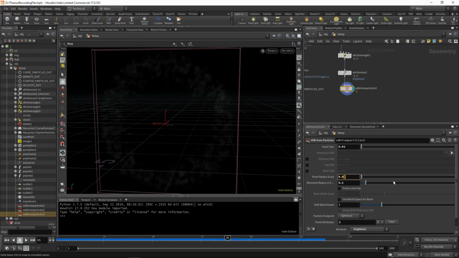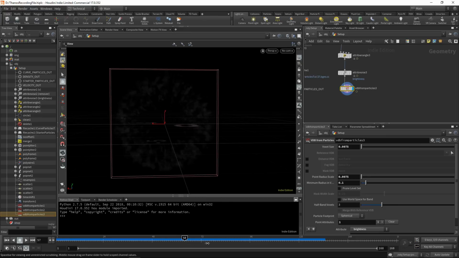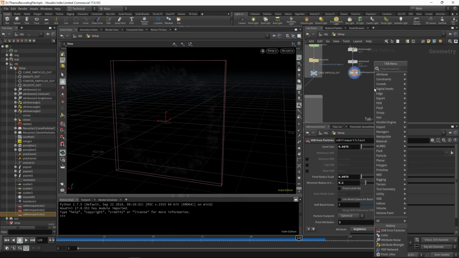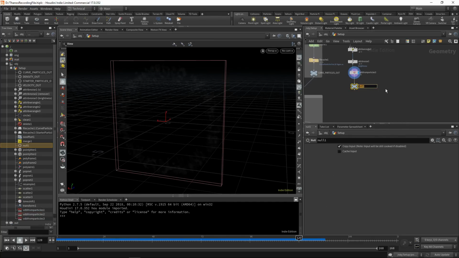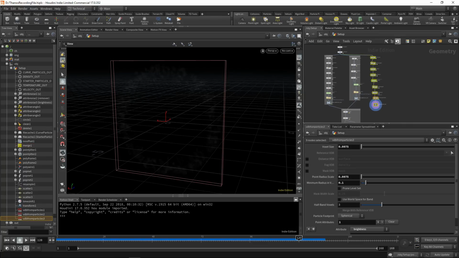So we'll go 0.0075, 0.0075, and that's a very fine VDB, but that's perfect. It should look just fine. And now we can go ahead and output this as well. So we'll drop a null. We'll call this temperature_out. Put that all into a network box.